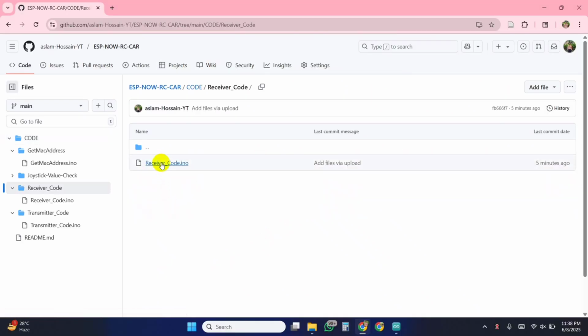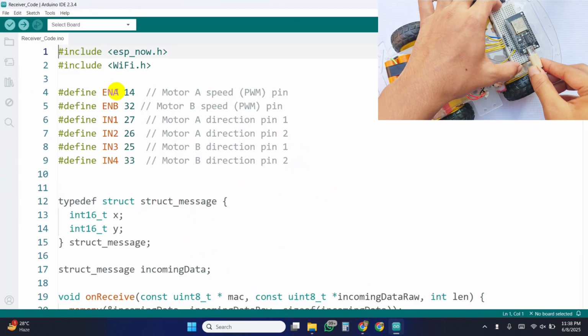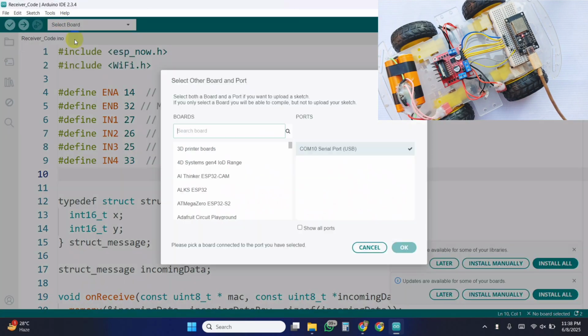Then copy the receiver code from my GitHub, paste it into the Arduino IDE, and upload it to the receiver ESP32.